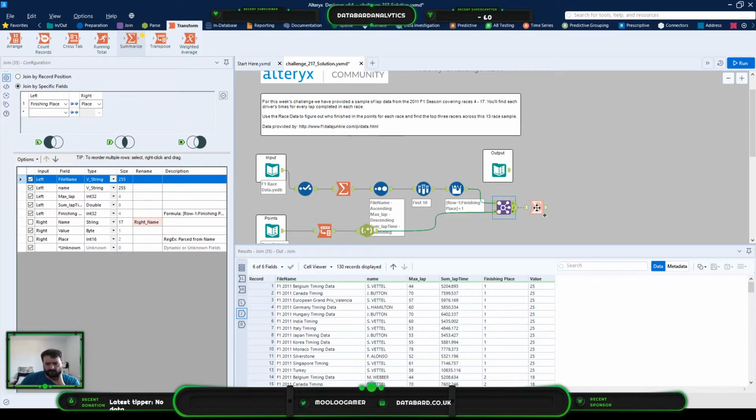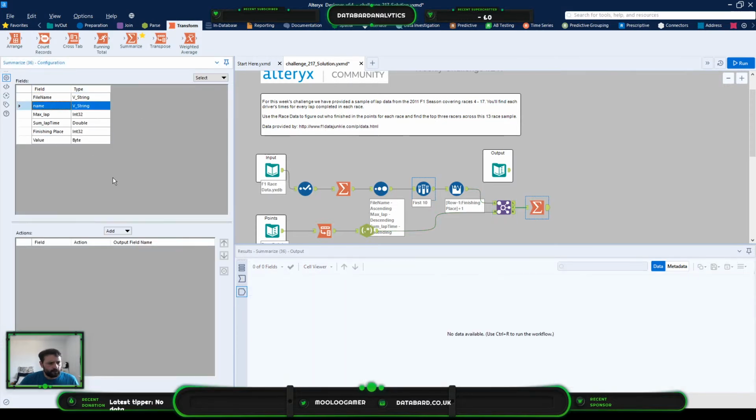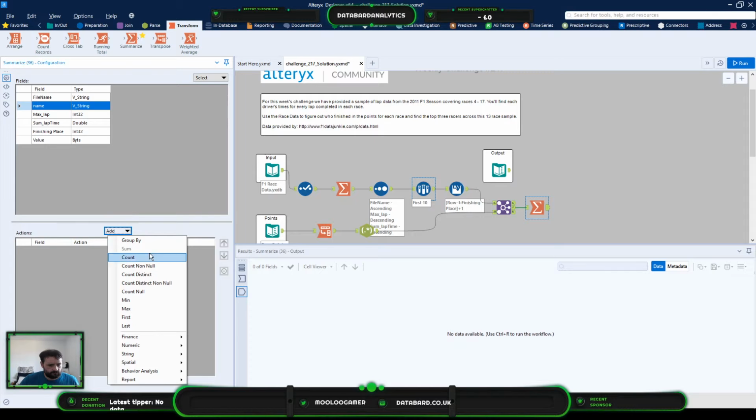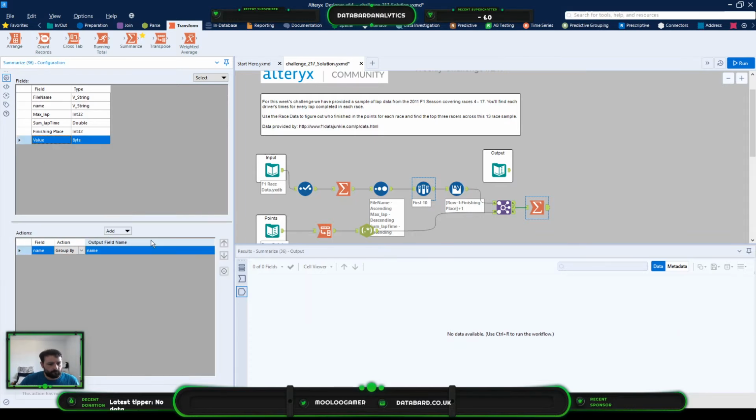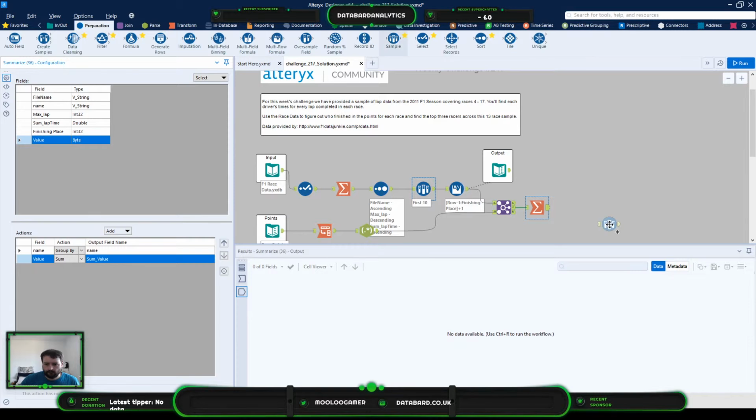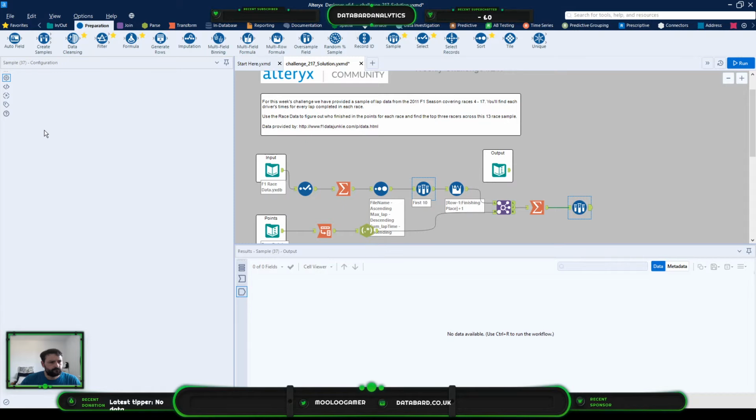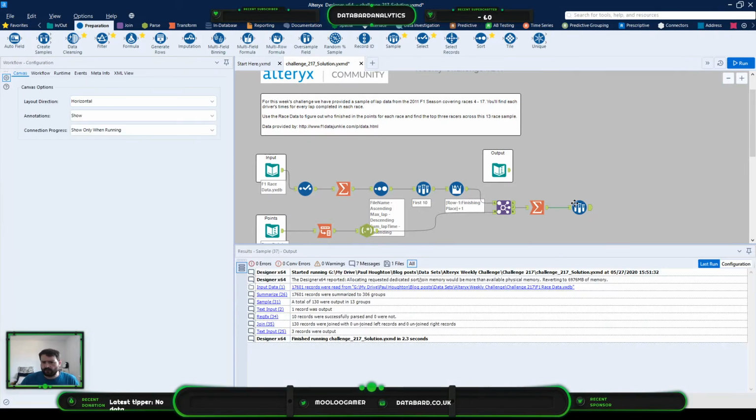Then we want to do summarize according to person. We want to sum the number of points they got, and then to finish off, we want to sample the first 3 rows. And it is just the first 3 rows because we're looking for over the course of the entire 13 races, or the entire season.